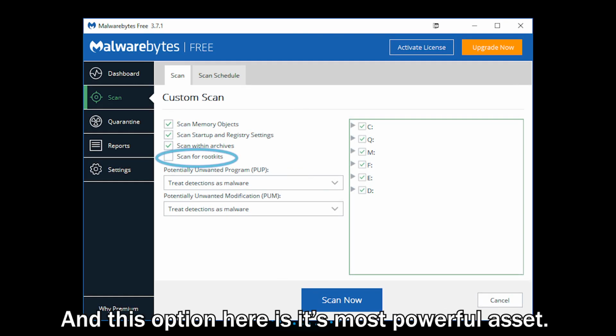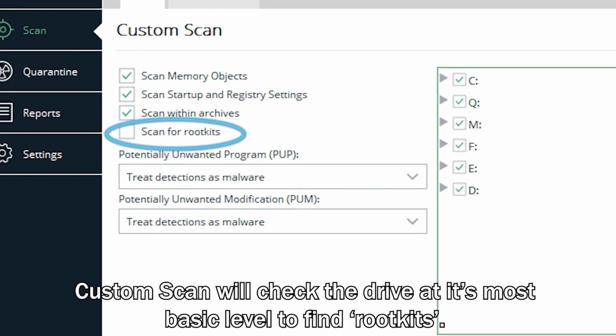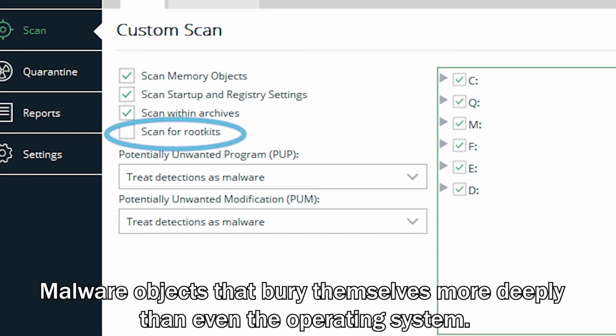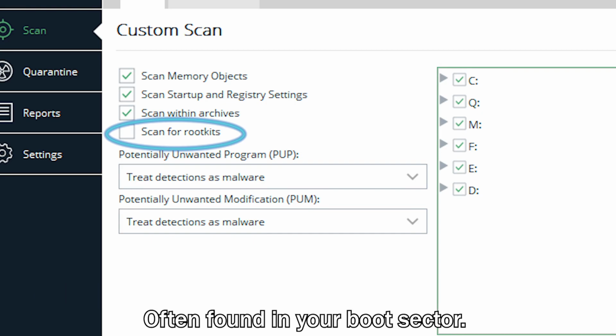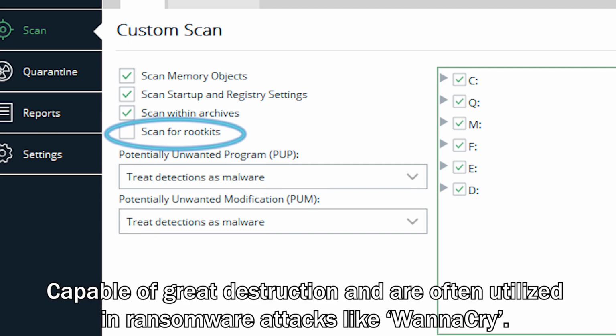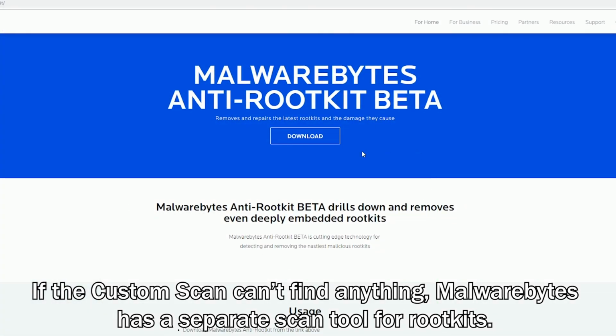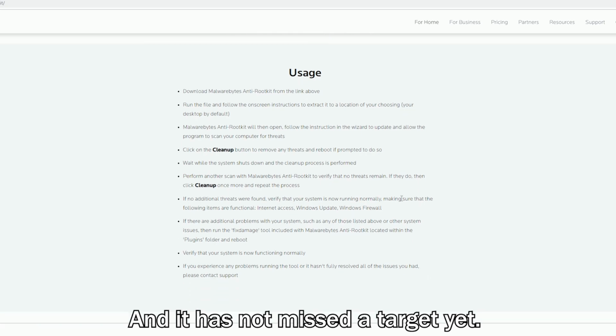And this option here is its most powerful asset. Custom scan will check the drive at its most basic level to find rootkits, malware objects that bury themselves more deeply than even the operating system, often found in your boot sector. These little buggers are among the nastiest of malware infections, capable of great destruction, and are often utilized in ransomware attacks like WannaCry. If the custom scan can't find anything, Malwarebytes has a separate scan tool for rootkits, and it has not missed a target yet.